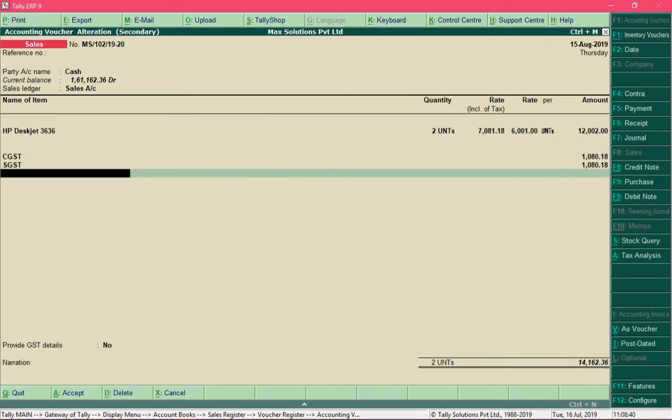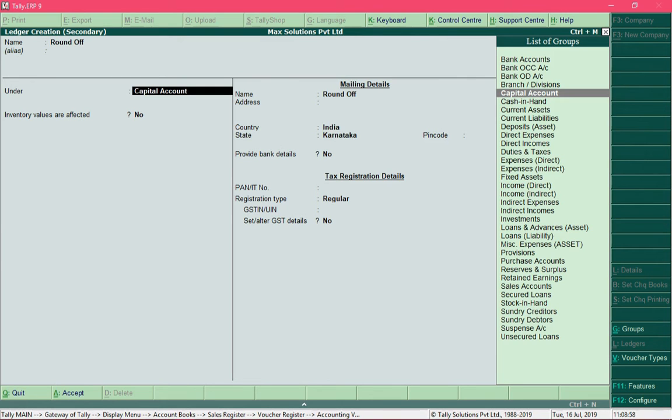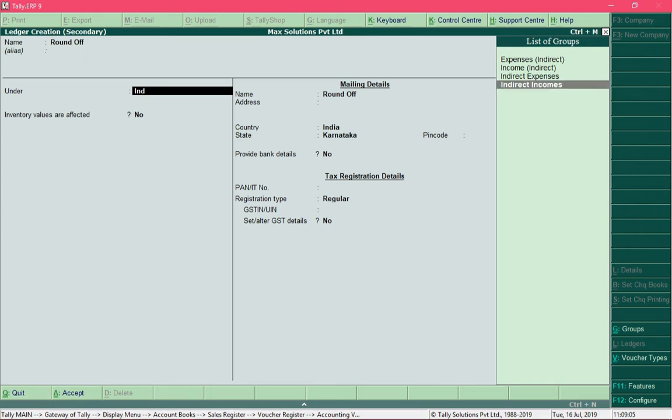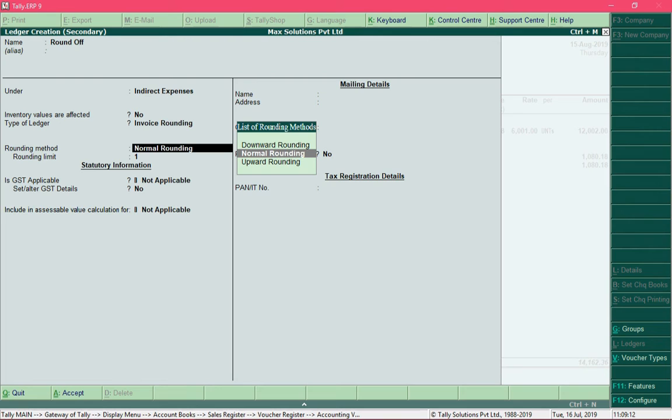To create a round off ledger which adjusts the decimals, you need to press Alt C so that we can create a ledger. The name of the ledger would be round off, and you can either group it under indirect expenses or indirect income. So I will select indirect expenses over here and select the type of ledger as invoice rounding. And in the field rounding method, you can select a rounding method of your choice. So I would select normal rounding for this field.